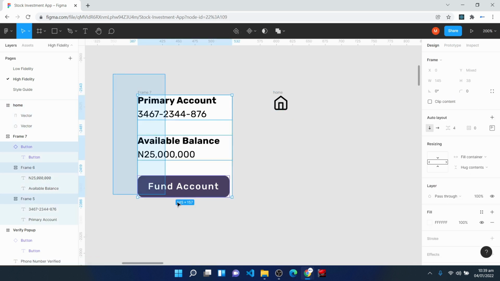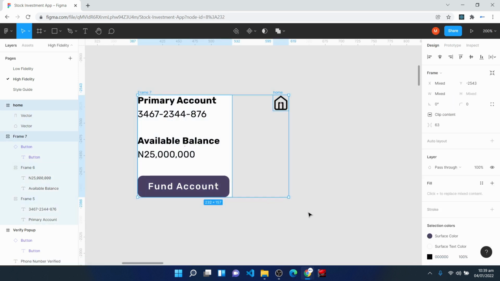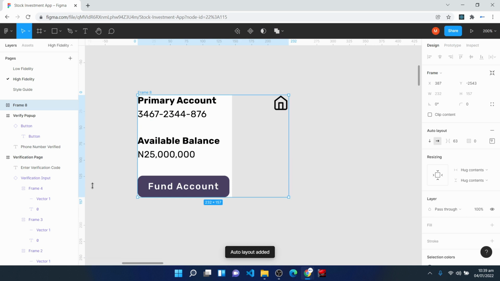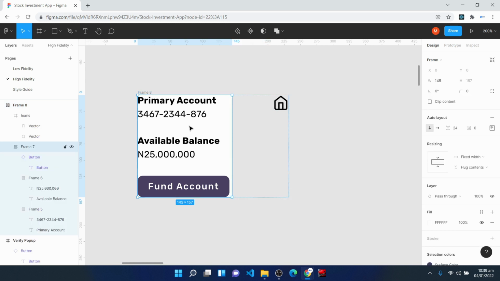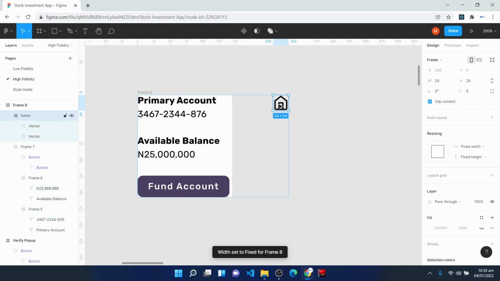Now I would select all of these and create an auto layout on all of them. Now a new auto layout called frame 8 has been created. Inside this frame 8 auto layout, we have this auto layout here and this icon. So I would select this auto layout that's inside the frame 8 auto layout and set the value for its horizontal resizing property to fill container, and I'll leave this set to fixed width.